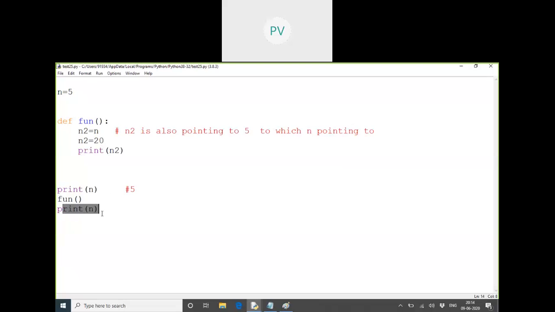But if you want to increase n's value only, what should you do there? Instead of 20, you want to change n's value. What should we do? I want to increase its value by 1. I want to change it by 1, meaning I want to make it 6, right? What should I do? n2 plus equal to 1. Yes. Okay.